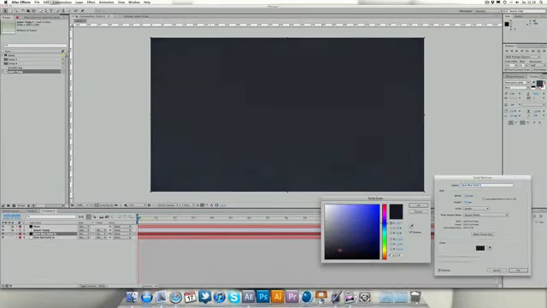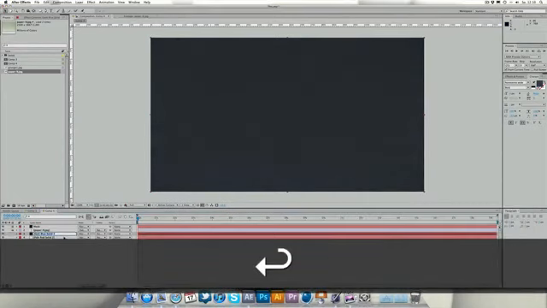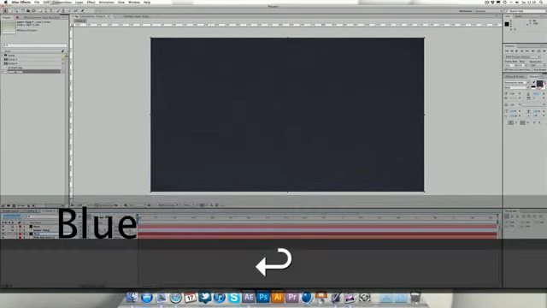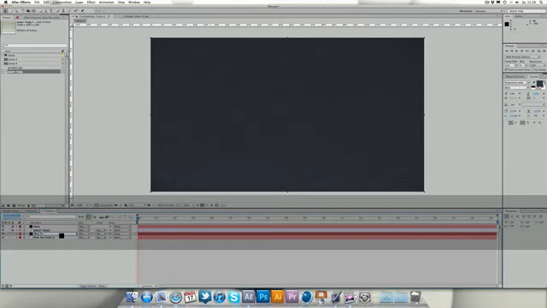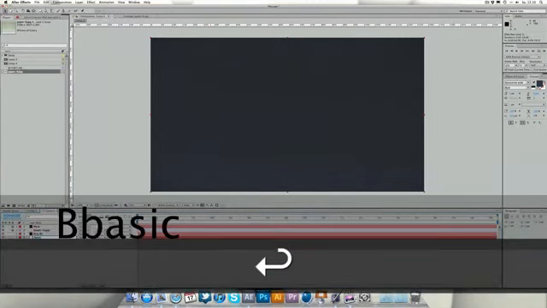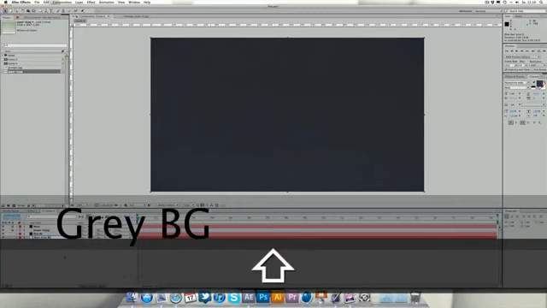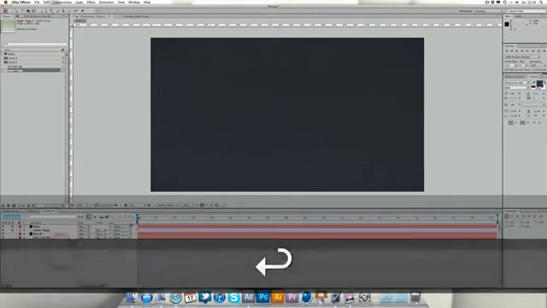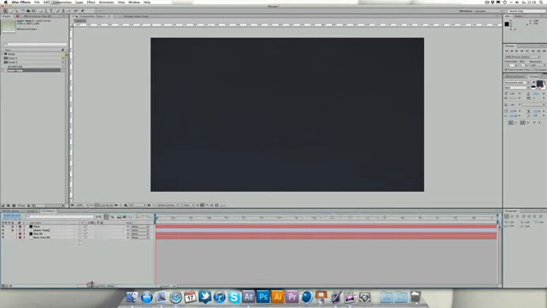Probably a bit too blue. Something like this might be better. And we're gonna call this blue temp, or let's call it just blue BG, and we call this basic gray BG. And let's make the blue one 3D.